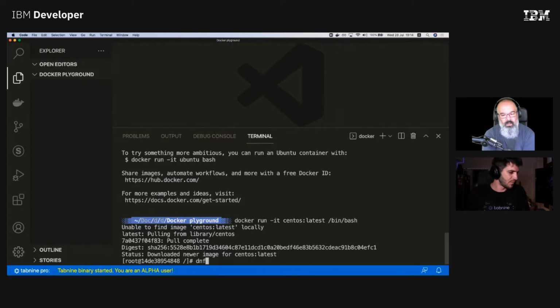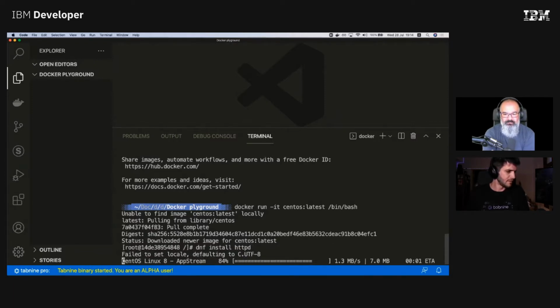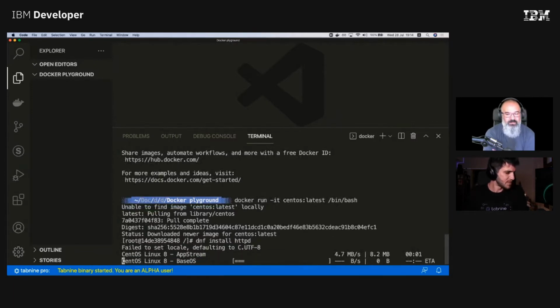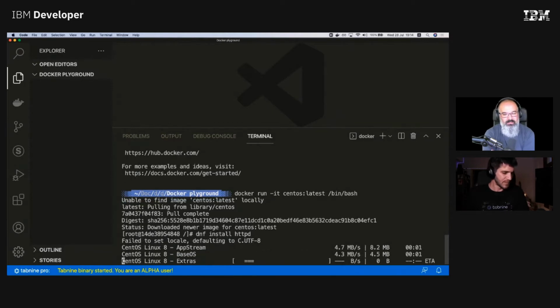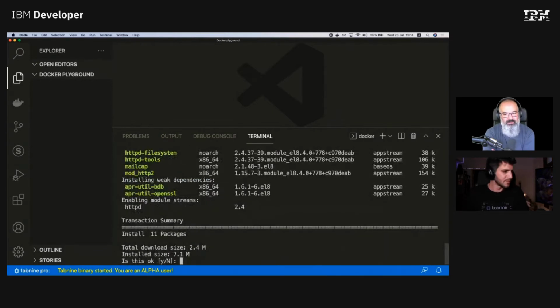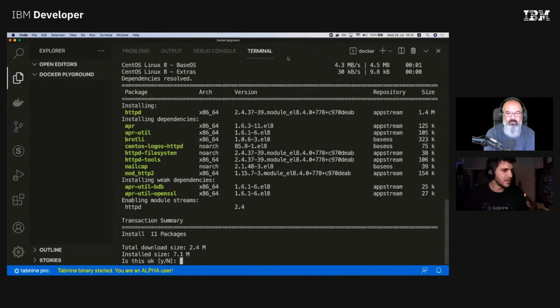Okay. Space install HTTPD. Yep. So as you see there, we're going out to the app stream for CentOS Linux 8. We're pulling down everything, and yep, go ahead and say yes.